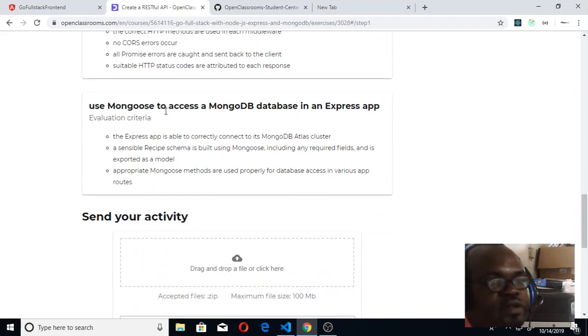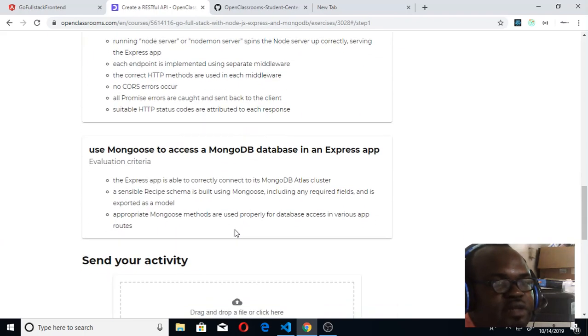Next, use Mongoose to access a MongoDB database in an Express app. That's another one. Evaluation criteria: the Express app is able to correctly connect to the MongoDB Atlas cluster. A sensible recipe schema is built using Mongoose, including any required fields, and is exported as a model. Then appropriate Mongoose methods are used properly for database access in the various app routes.